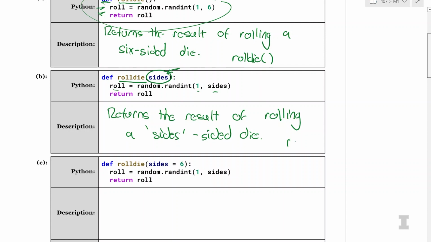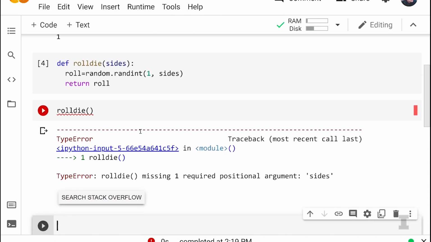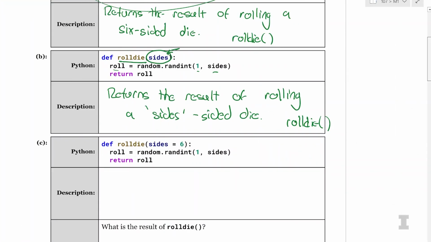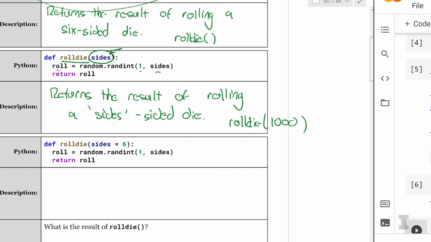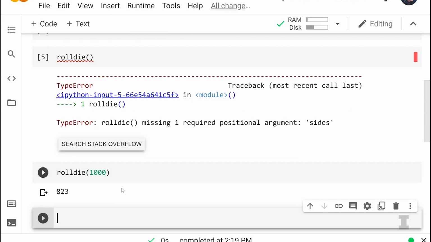So if we just call roll_die with open and closed parentheses, we should get an error because we know that this function requires one parameter. Yes, it says roll_die is missing one required positional argument, sides. So we need a parameter or an argument to this function, and we can go ahead and say, let's do something crazy. I want to roll a 1,000-sided die. Crazy. I got 720 when I rolled the first time, 823 when I rolled the second time, 186. So we've got a 1,000-sided die.